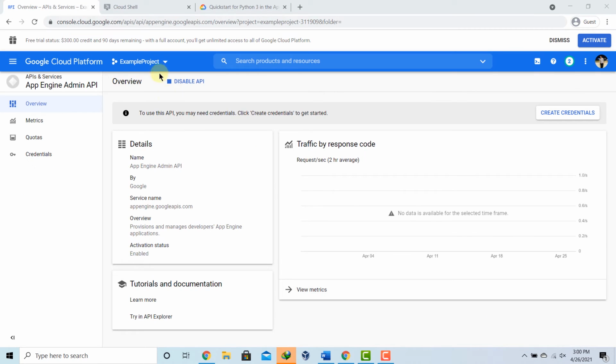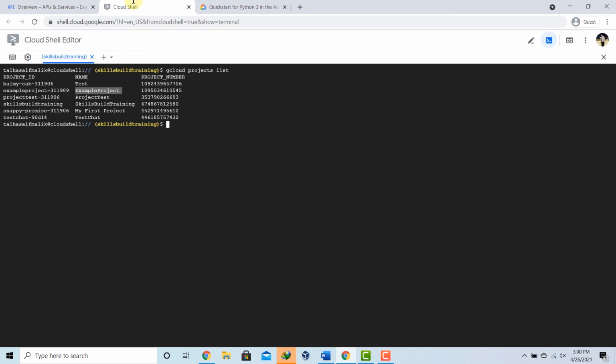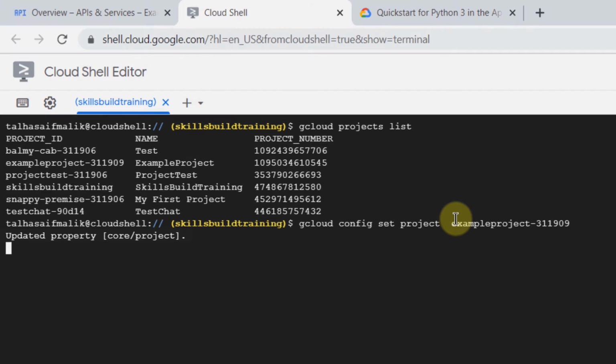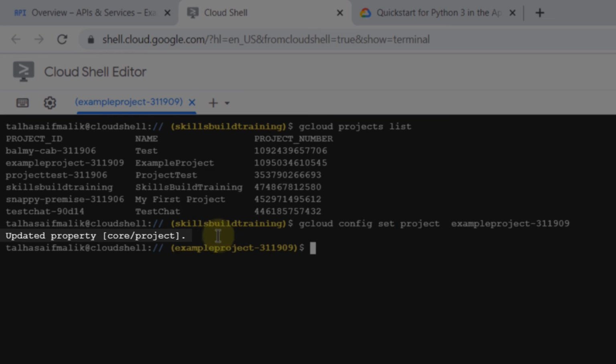Now let's head back to our Cloud Shell, and here we will enter the project in which we want to work. For that purpose, I'll write gcloud config set project, and I'll pass the ID of the project in which I want to work. I want to work in this project, and this is its ID. I'll copy this and paste it here, and after that hit enter. And now it says updated property.